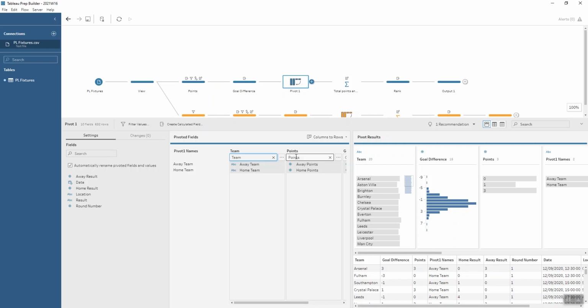And then I'm also going to pivot the points so that they line up correctly. And then finally, I'm going to add on the goal difference that we calculated, the home and away goal difference. And you can see that Prep's quite handy here. It renames our home team away team to just be team. It renames our home away goal difference to just be goal difference. And it renames our home away points to just be points. That's quite cool. That's quite handy.